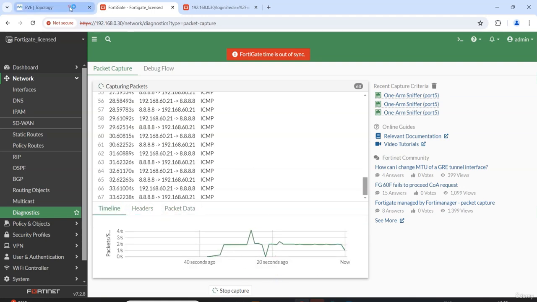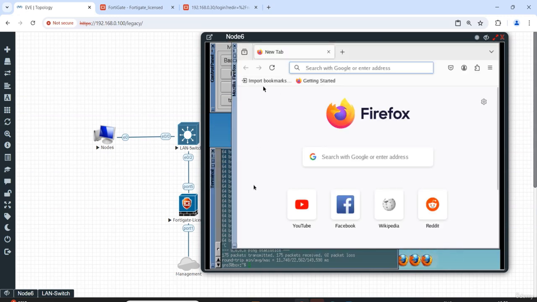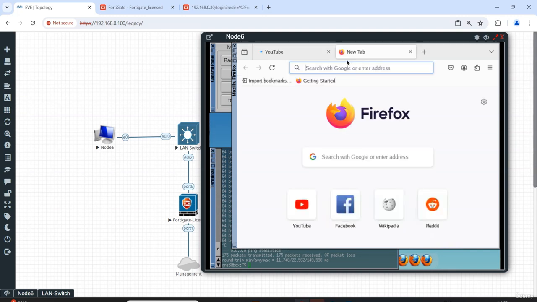Before that, instead of only initiating ICMP, I'll just stop the ICMP one. Then let me open some traffic, some web traffic as well. YouTube, Facebook, Wikipedia maybe.